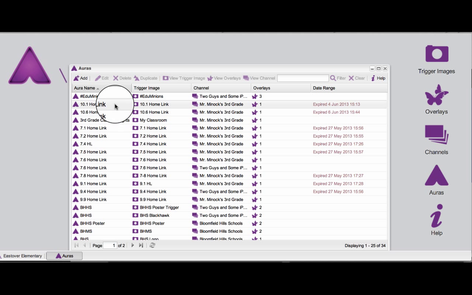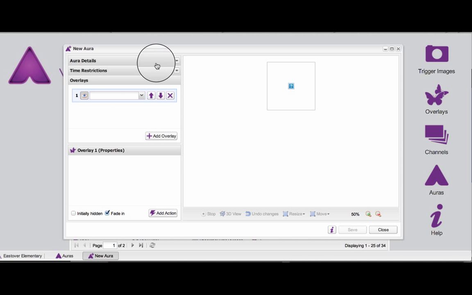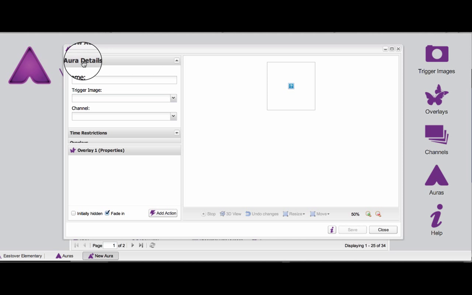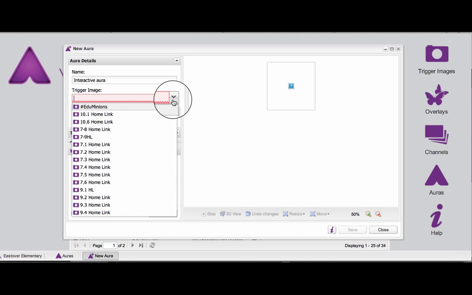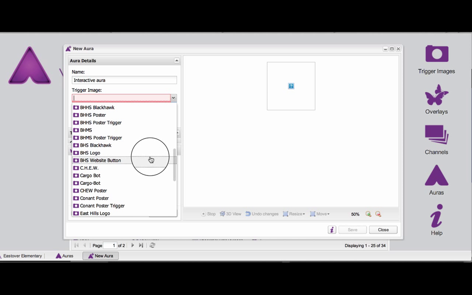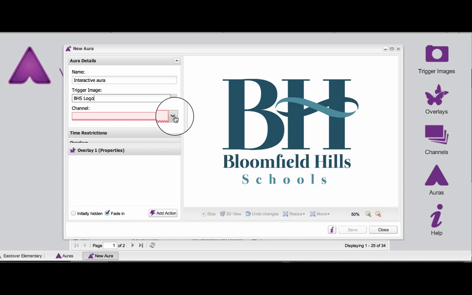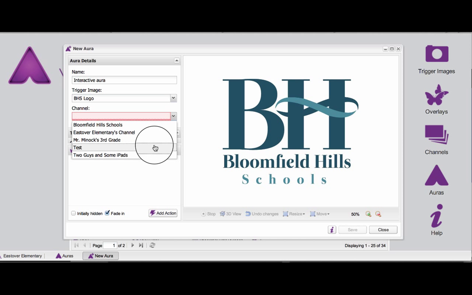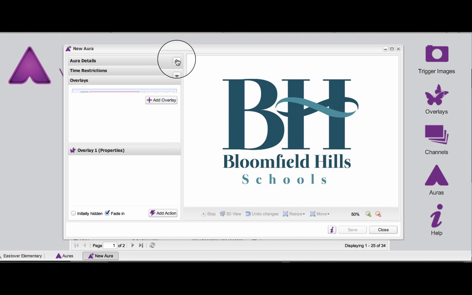After I click the auras, I'm going to go over here and add a new aura like before. Now again, I always go up here and start with aura details first. So I'll put interactive aura, just to give you an example. The trigger image we're going to use is our district logo. And then you just pick whatever channel. So we're going to add it to test. Close that up. We're not going to add a time restriction to this.